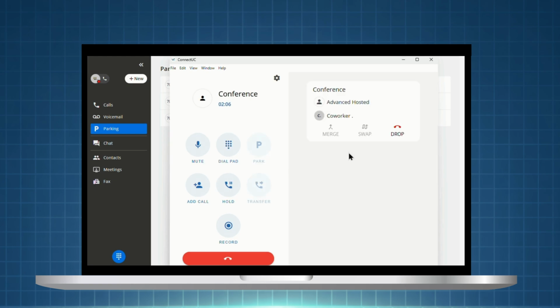If you want to switch between calls, use swap. To hang up one call, press drop, or simply end call to finish everything.